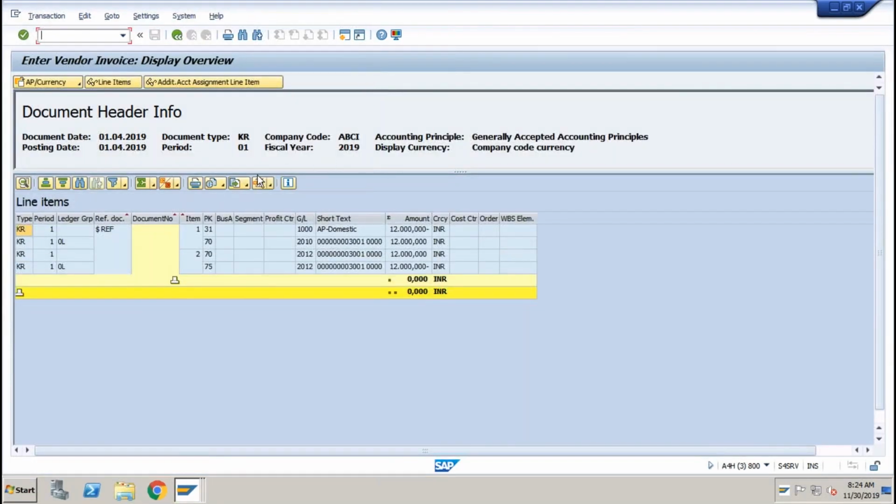you can see actually there are 4 lines which are getting posted. What are these 4 lines? So vendor credit and you can see asset 2010. This is the actual asset debit. But the technical clearing account is getting debited and credited at the same time. What is the reason? The system is actually dividing this one document into two parts.